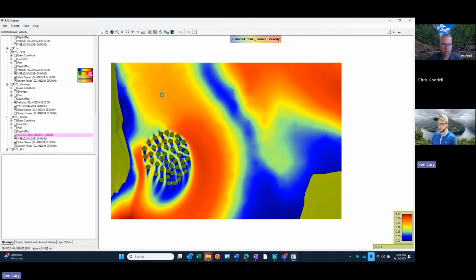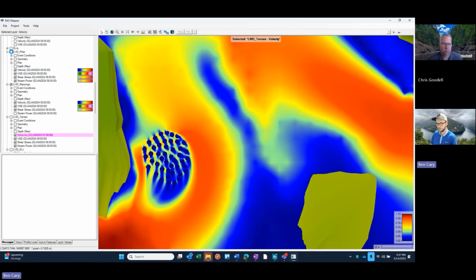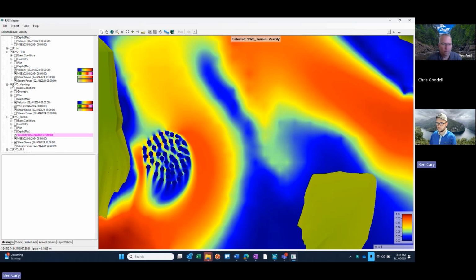If we look at the bigger picture in terms of velocity, probably not going to see a whole lot of difference between, let's say, our elevated Manning's N simulation, which is shown here. So not a lot of difference around the restoration feature itself, but certainly inside of it, you can see that there's quite a bit more detail.